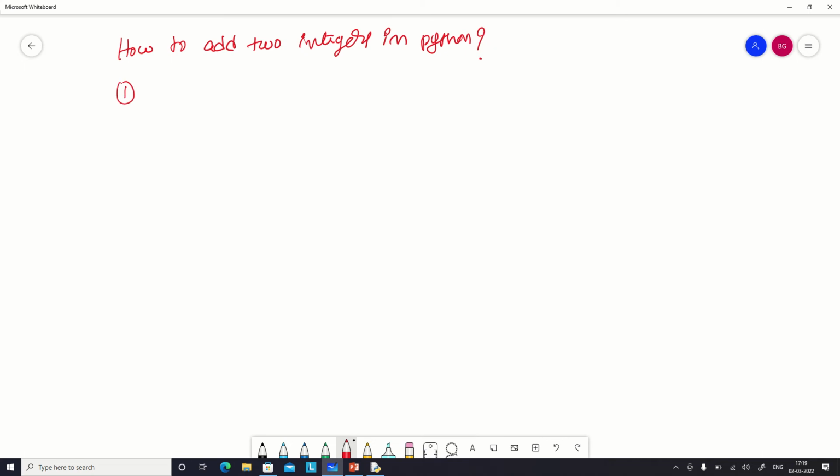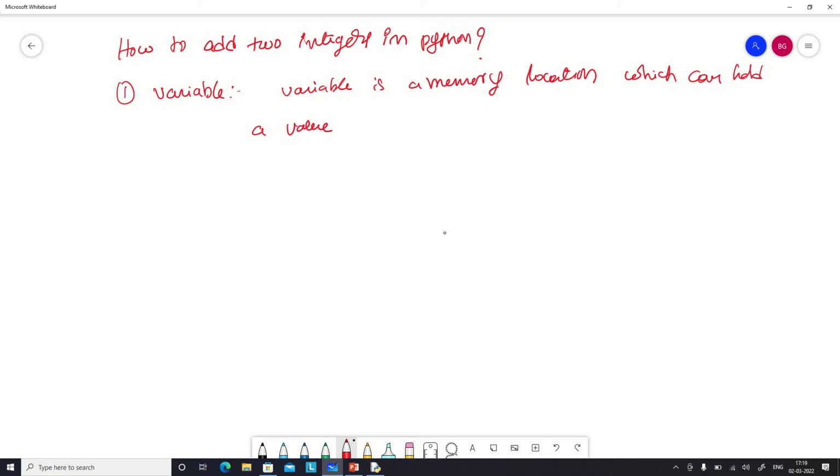First, let me explain what a variable is. A variable is a memory location which can hold only a single value. That value may be a string or a number.